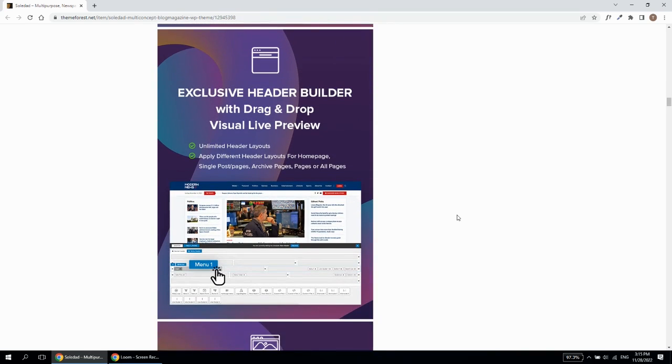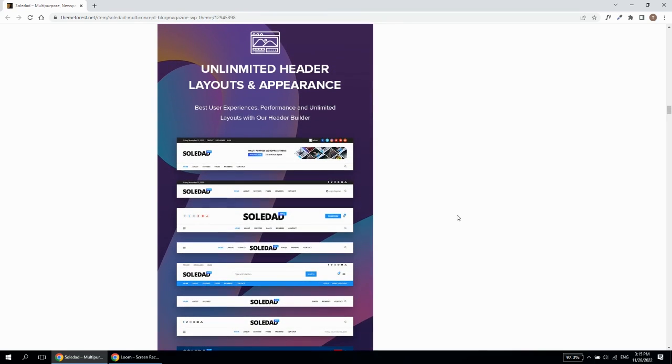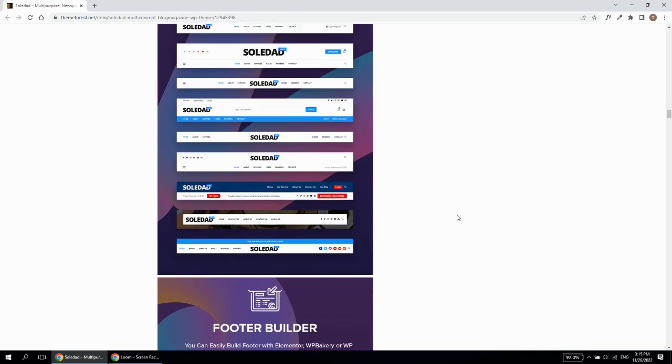Further from that, the theme also has an exclusive header builder with drag and drop. So you can drag and drop things over, and then customize based on that with a visual live preview. And regarding header layouts, it also has a number of header layouts and appearances that you can check out. If you like any item you want, you can choose to import it and then use the visual header builder we just mentioned to customize things.